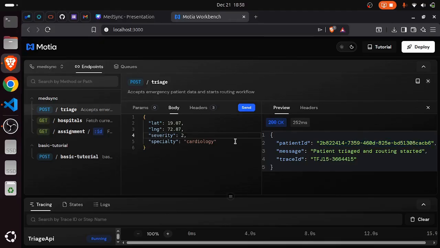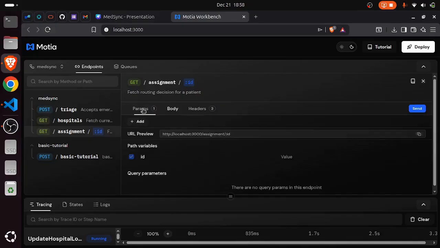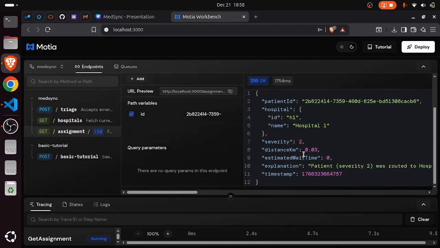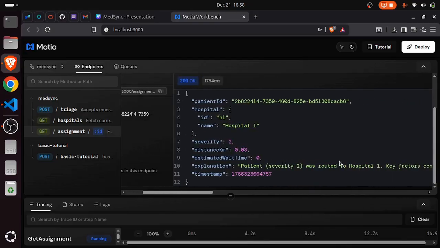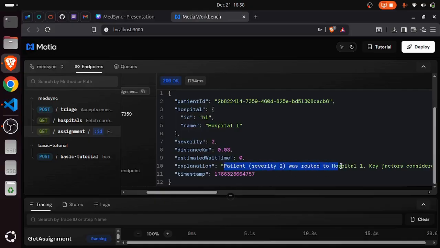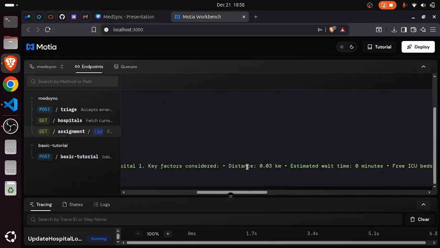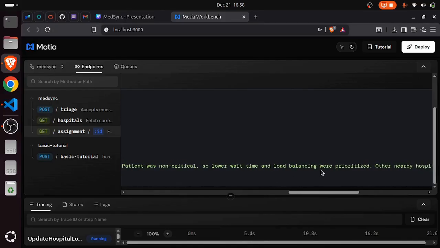Using this patient ID, I will use the assignment API. I will paste the patient ID over here and send. Now I can see that for this patient, hospital 1 has been assigned, the patient severity was 2, and the distance was 0.03 kilometers. The patient doesn't have to wait for a long duration, and here we get the explanation that was handled by the explanation generator. It shows why that particular hospital has been selected: based on the distance, the estimated time, there were free ICU beds and free general beds. The patient condition was not that severe, and there is also a lower wait time.